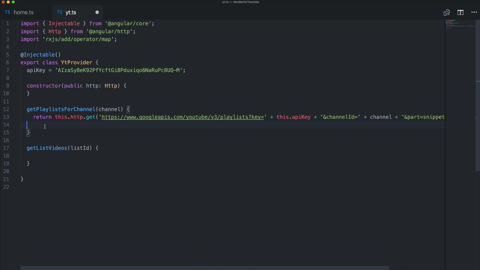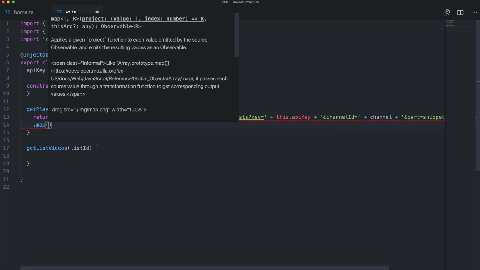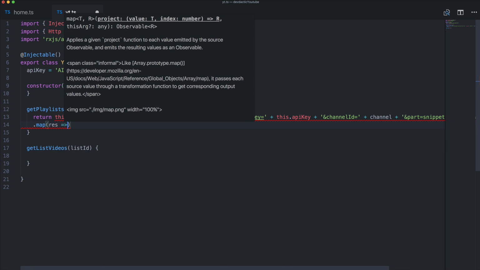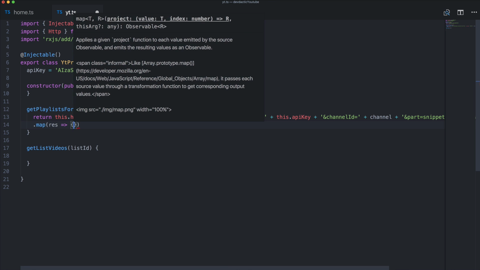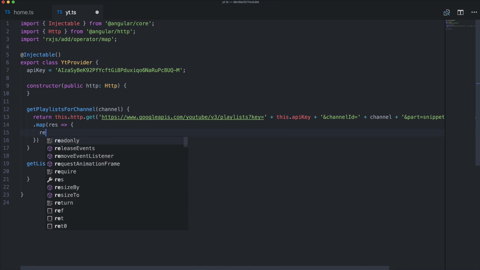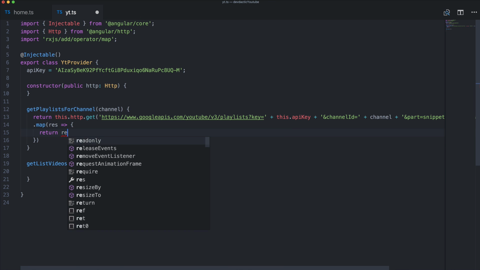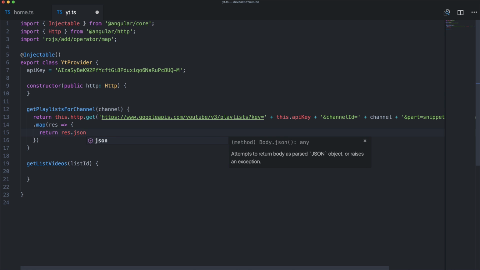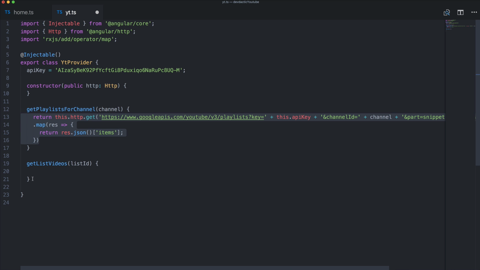Finally, we need to map the result to JSON, but we also want to do something else. So we map it to JSON, and then we're directly accessing the items array because this is the interesting part of the response.